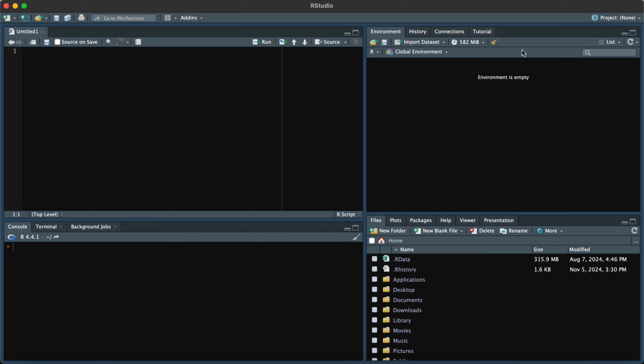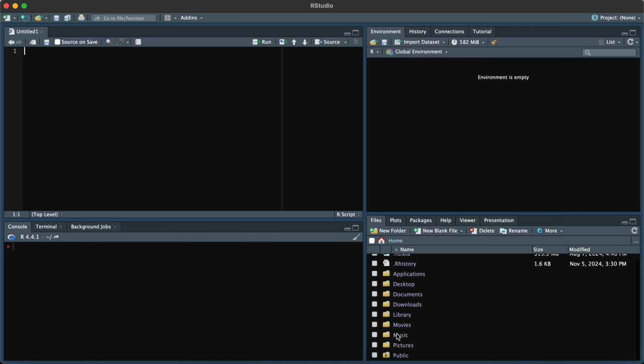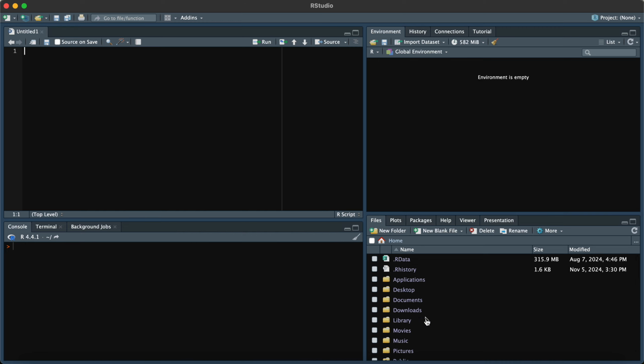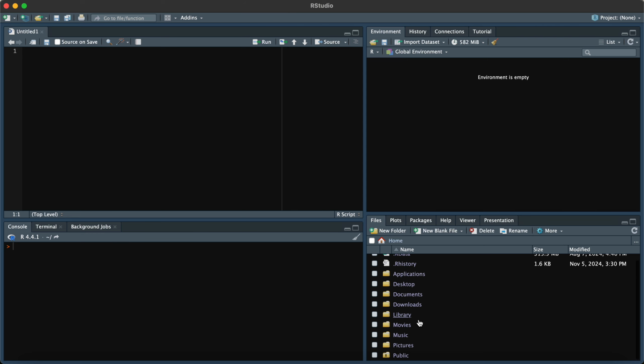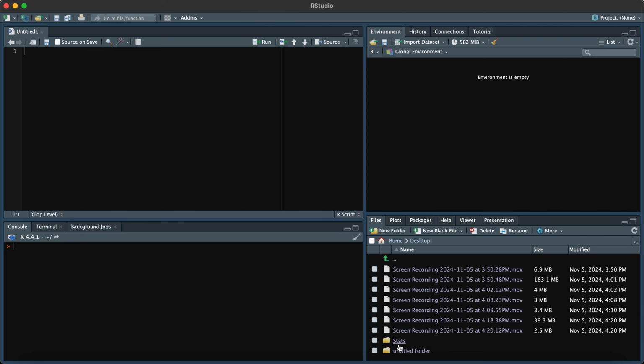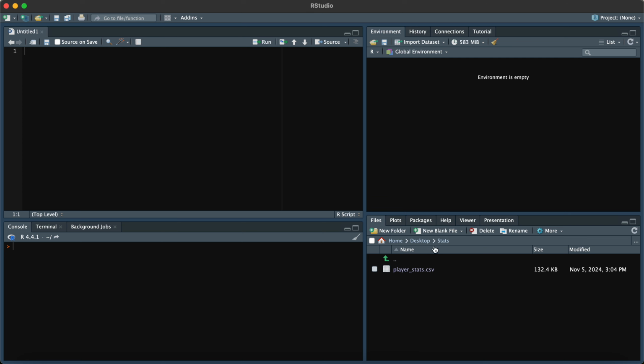And in our environment, we're not going to be using that too much. Honestly, I don't think I've ever clicked anything in here, but it keeps anything you're working on together in one area. And in the bottom right, you have a few things. So you have your files. You'll probably see all your folders on your computer for different things. Like I have my desktop folder, and then inside that I actually have my stats folder, and this is what I'm going to be using for what we're doing here.